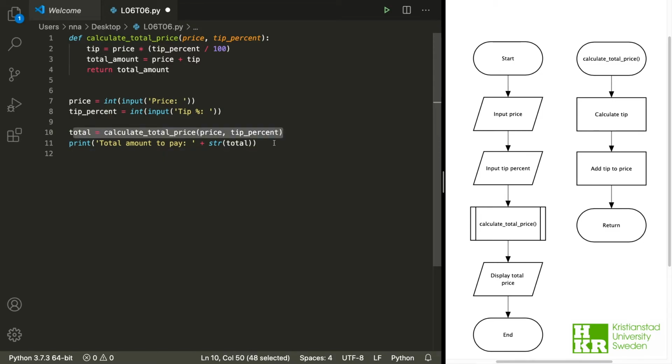Something else to take note of here is that if we call the function, and we see both here in our plan but also here in the code that it will return something, that value that we are returning, we must save it somewhere, and we can save it in this variable that we have called total here. So we call the function, we send along price and tip percent, the calculation will happen in the function, and the result will be stored in the variable total. And after that we print total.